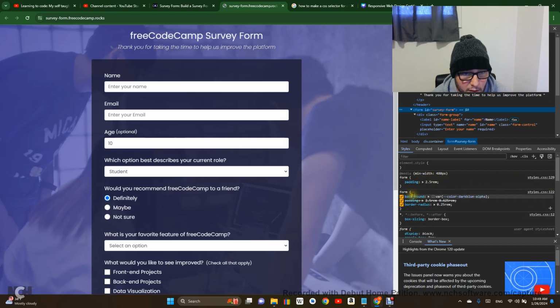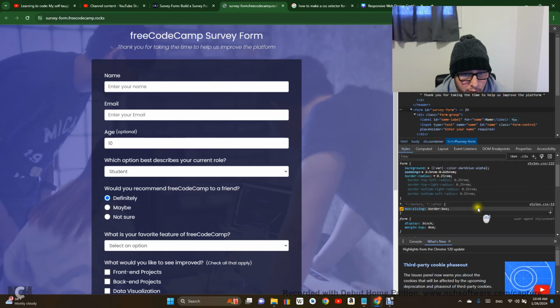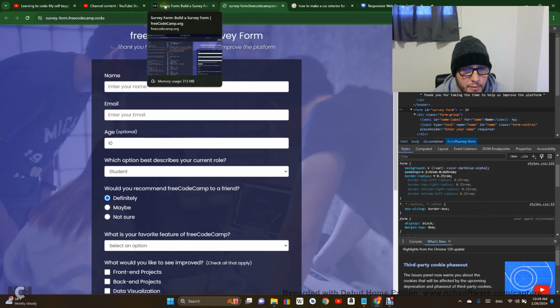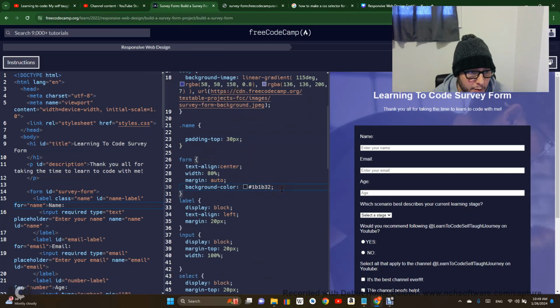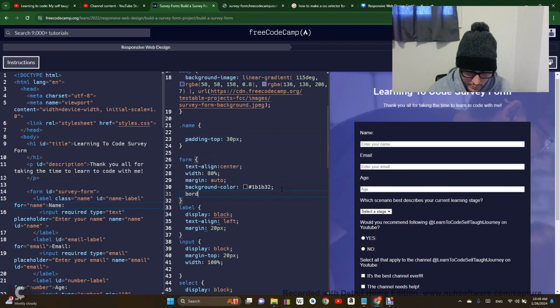They put some padding too. I'm gonna try border radius and see if that does it. And that made our corners there.